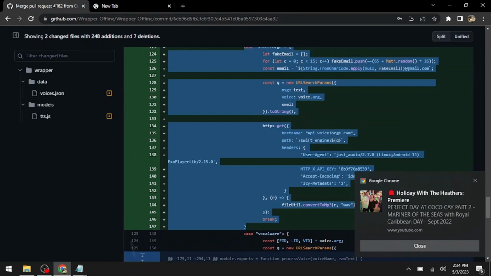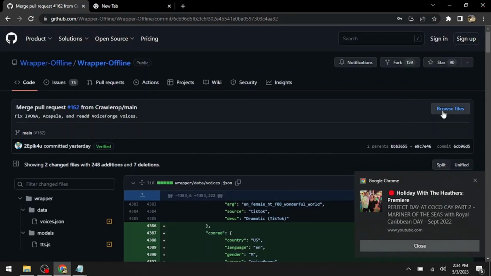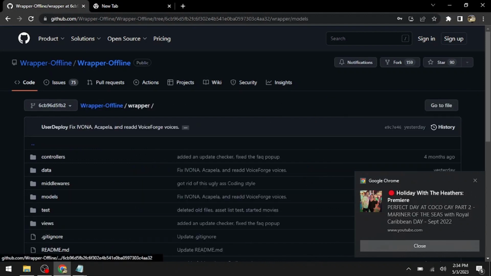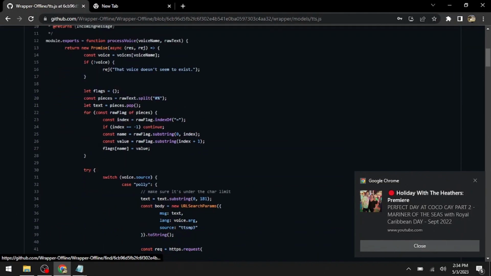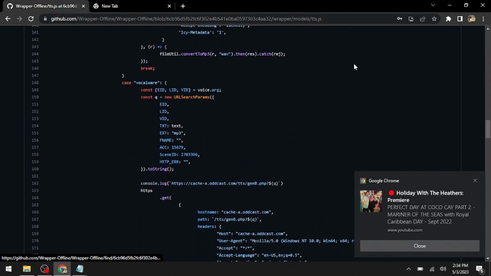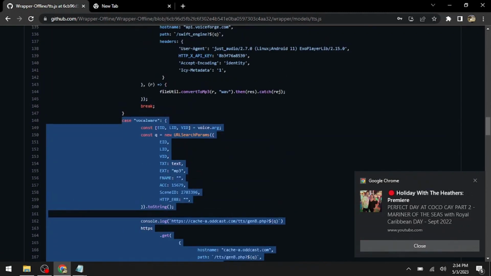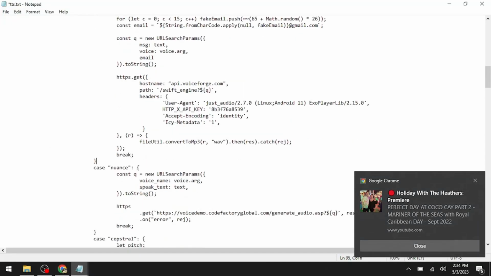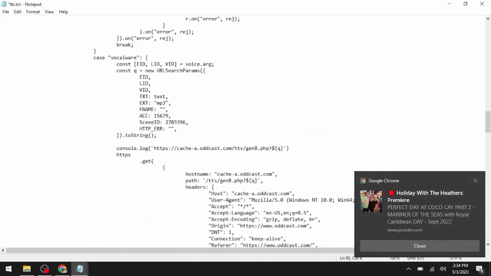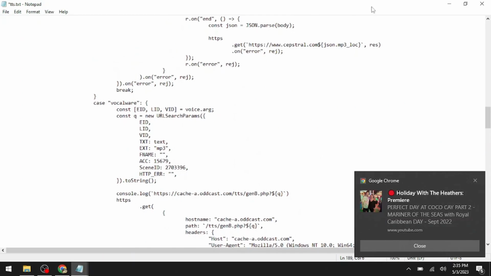And then I'm assuming this is a fix for VocalWare and all of those voices. So for that, you're just going to browse the file system: wrapper, models, and tts.js. And then I guess just copy the VocalWare voices code. Just copy that, and then paste in the code of the VocalWare voices over here. Just paste that in. There you go.